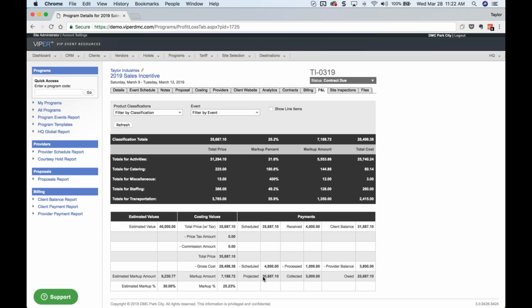Our projected profit is $30,000 just based on our payments right here. Obviously, that is not accurate because we have only scheduled a fraction of our vendor payments, right? So again, that should be around 28, which will even things out so that our profit based on payments should be somewhere in the realm of $7,000.